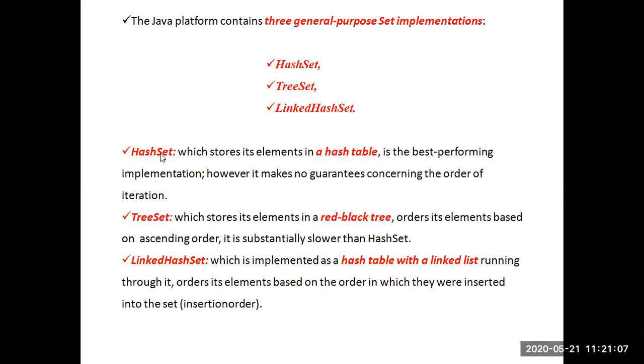Hash set, when we come to hash set, there is no guarantee about the order. We don't say it is in ascending order or in a given order. We don't know the particular order. But when we come to tree set, it will store the elements in ascending order. Linked hash set will internally maintain the insertion order.